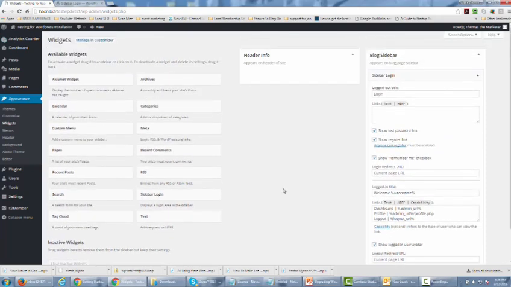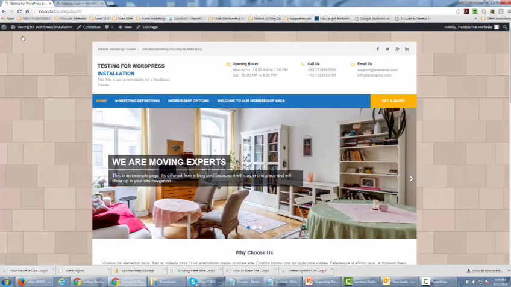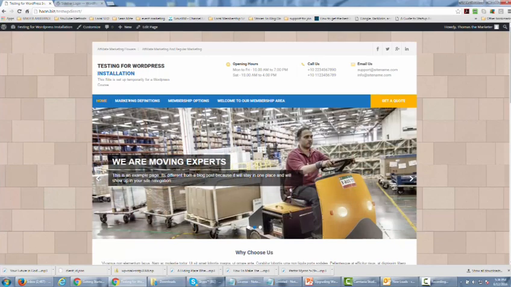Now what's going to happen is that every page that you have in your membership and on your site is going to have a sidebar login. And so we're going to go and look at one right now. We're just going to go to the front page here. And then we're going to find one out of our pages.